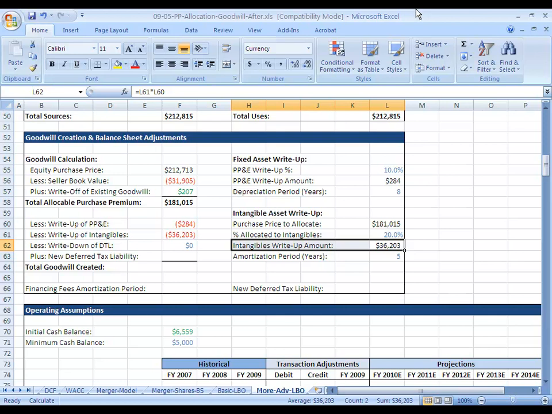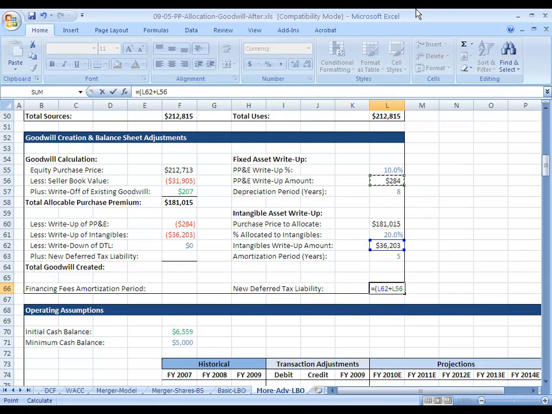And so that gives rise to this deferred tax liability. The formula here is simply the intangible asset write-up amount plus the PP&E write-up amount times the tax rate. Now the reason why we're multiplying by the tax rate here is because amortization of intangibles and depreciation of PP&E are both tax deductible, at least on the book version of our income statement. So that's why we're multiplying by the tax rate.